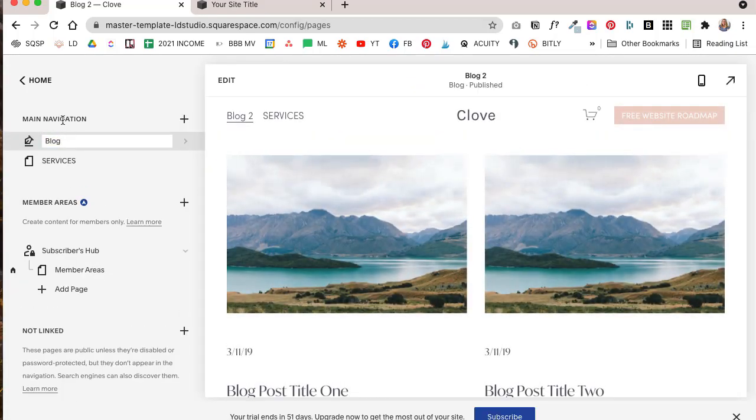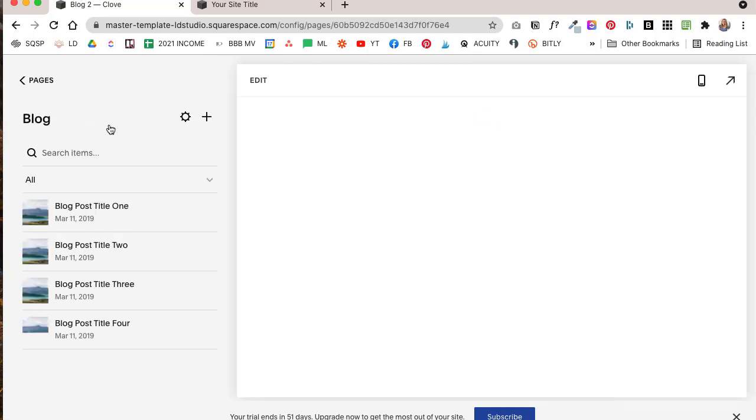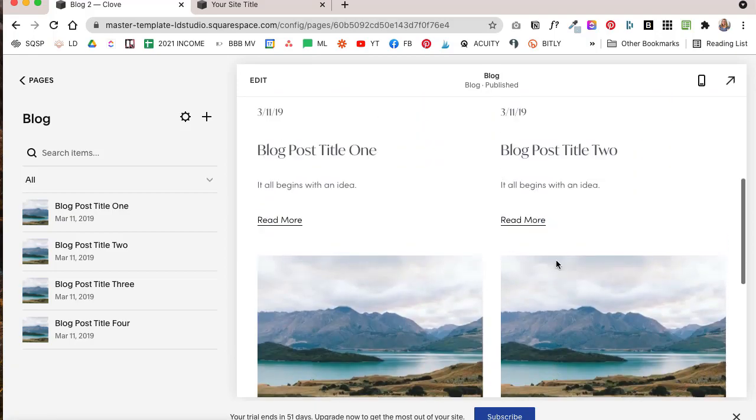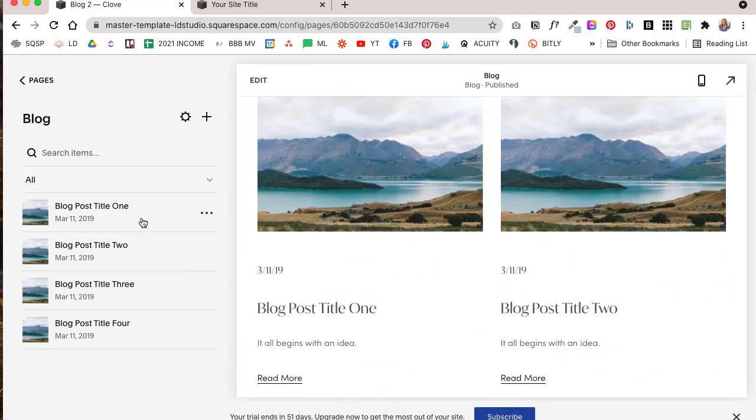and while we're at it, we're going to delete this blog, and then this will immediately take you to the blog page where you can see the blog posts that Squarespace automatically creates for you. You'll get 4 posts that are there basically as placeholders, so you can see what the styles look like and how they're laid out.